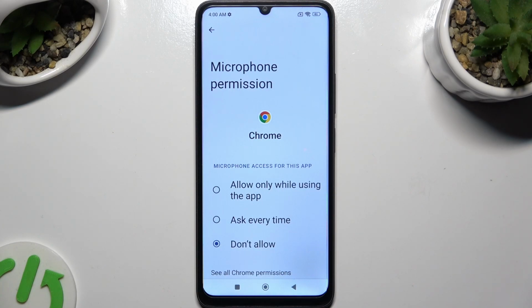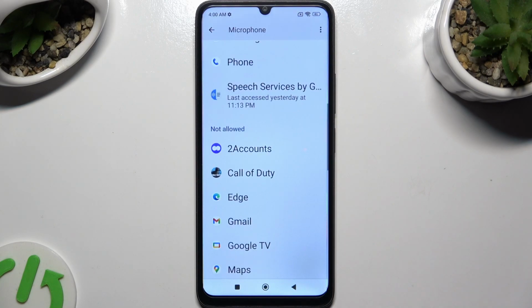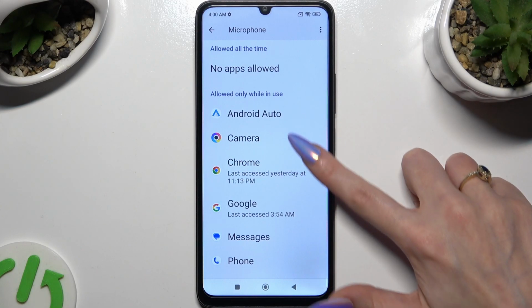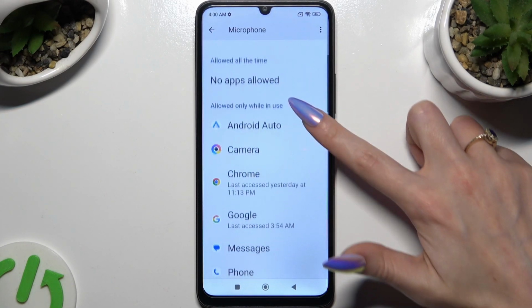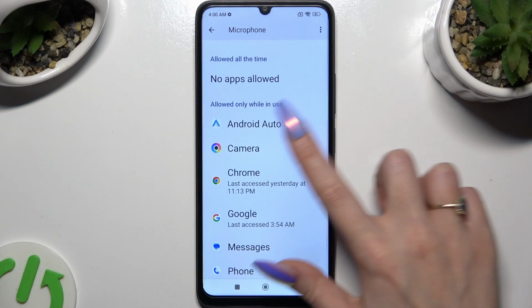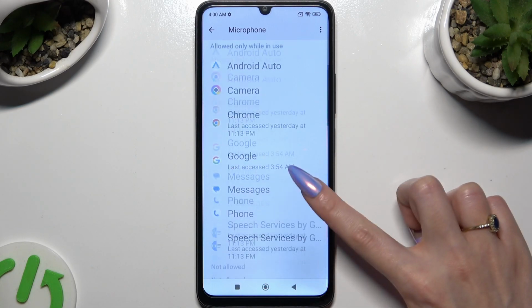I want to set up the first one, so when I tap and go back, I can see that Chrome just gained access to my device's microphone if I'm using this browser. But you can always select any feature and look for an app that you wish to manage.